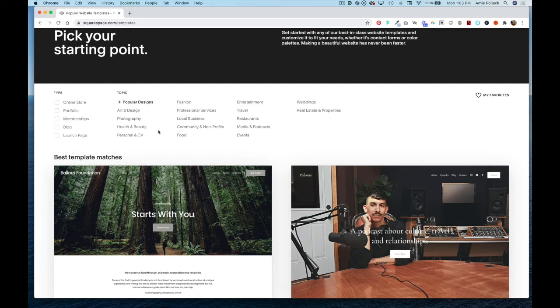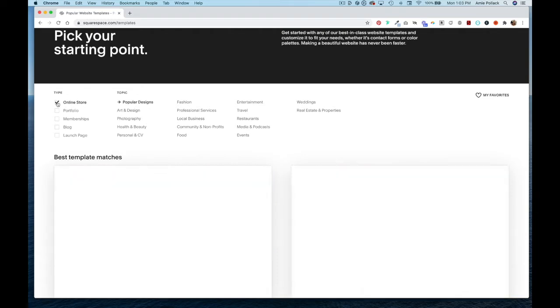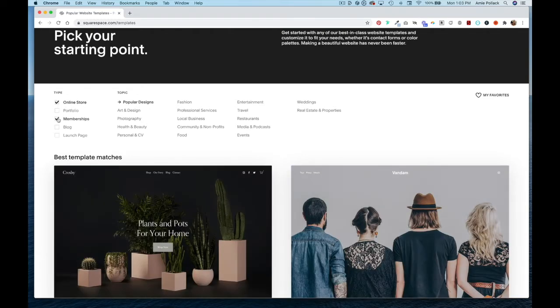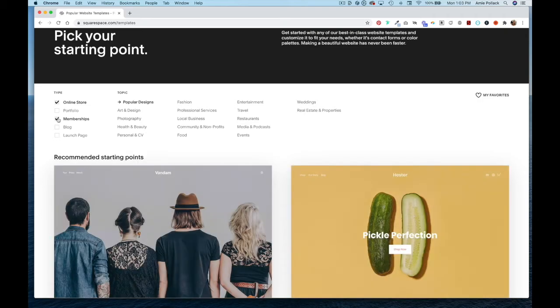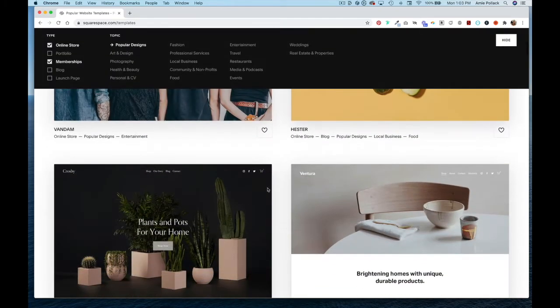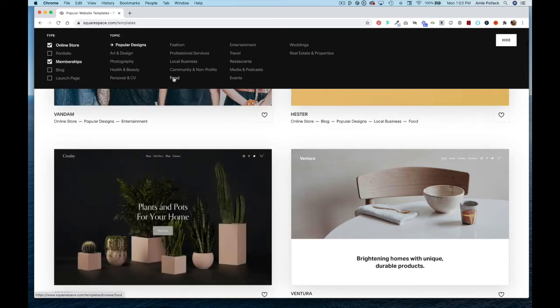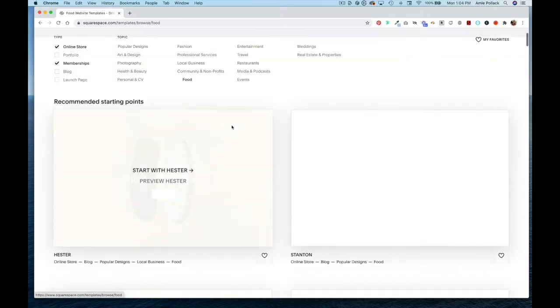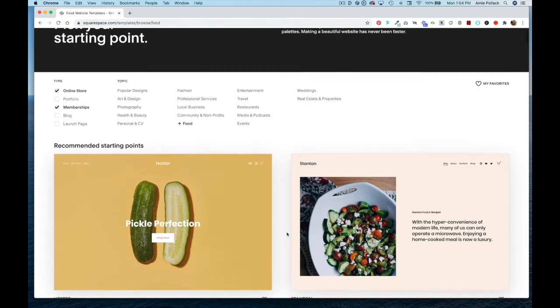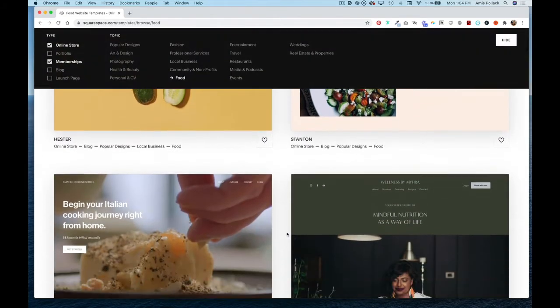So for the sake of this tutorial, we are going to create a membership community where I sell cooking classes. So I am going to select online store to get that e-commerce element, and I'm going to select memberships. So now it's filtered the results to the best templates for my needs. And since I'm doing food, I'm just going to narrow it down by topic as well. So now I have some templates that are built around the use case of food.